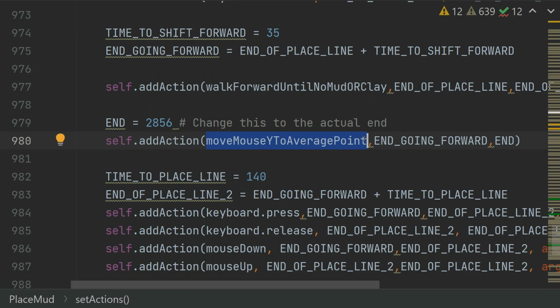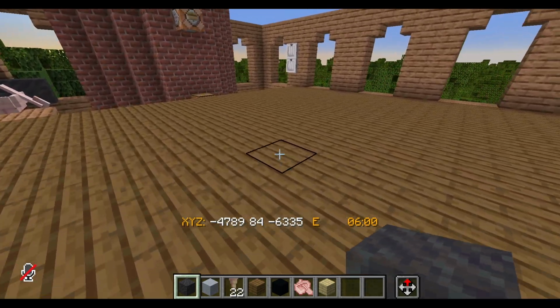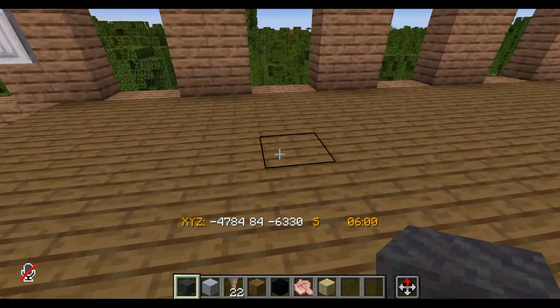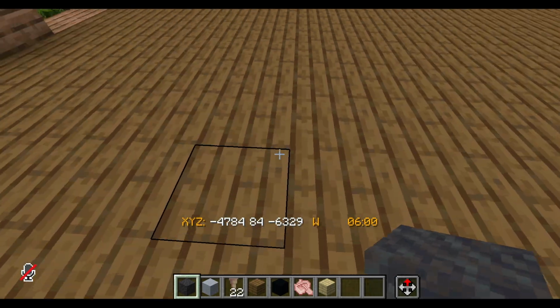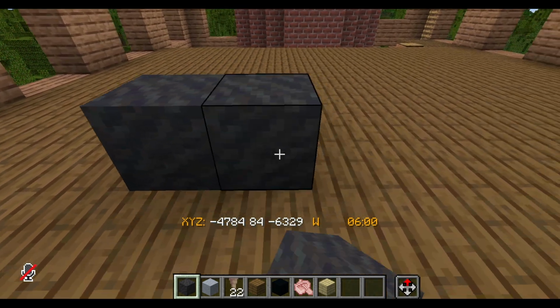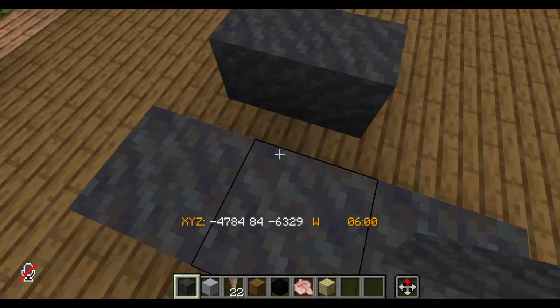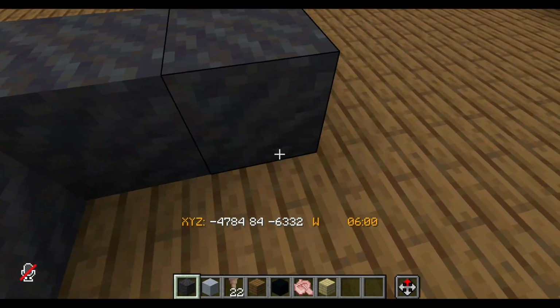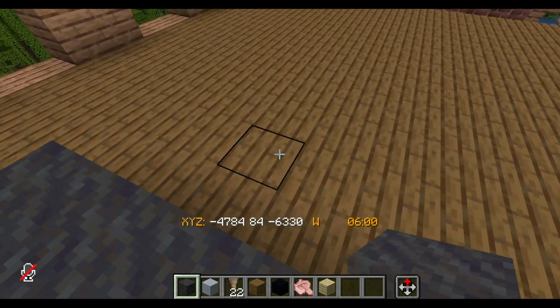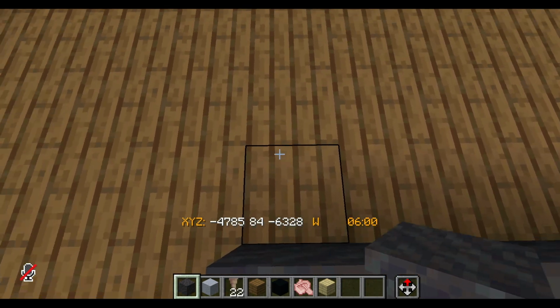So if I head into the game, I'll show what this means. So we had problems in the past with the program not aiming in the correct space and trying to place blocks at its feet or on the next row. So like if it's done with this one, it should be placing here, but it's actually placing on this row. To fix this, what I've done is made the program always aim for the center of this block.